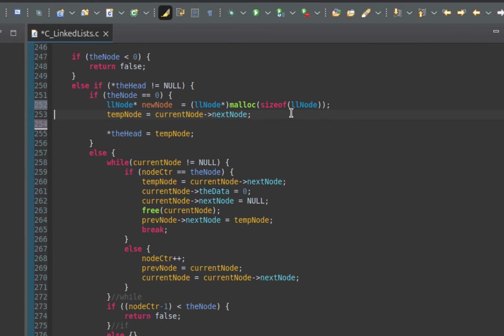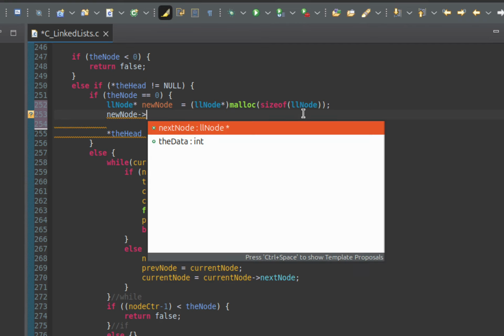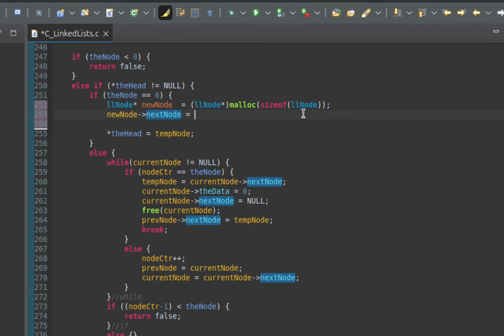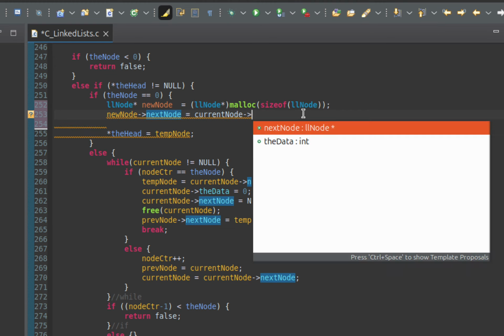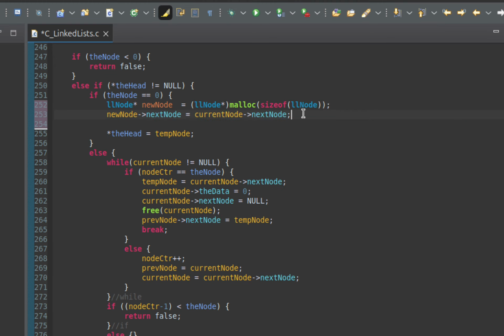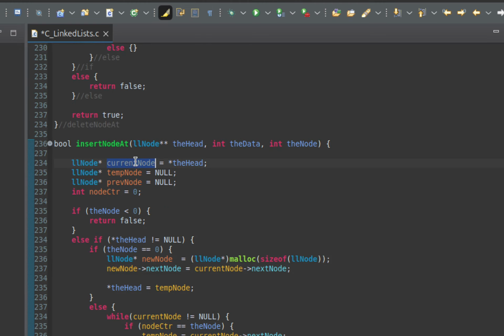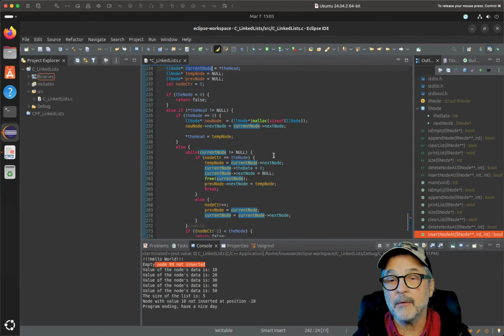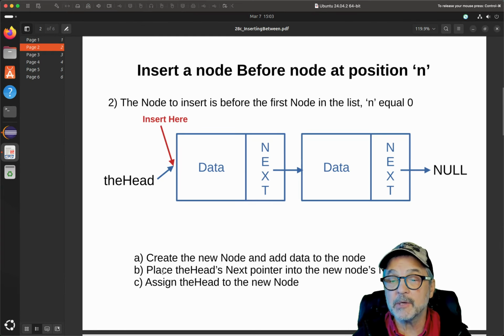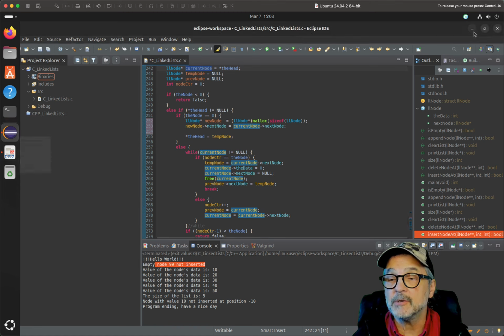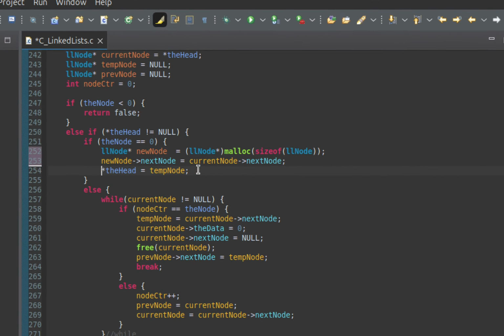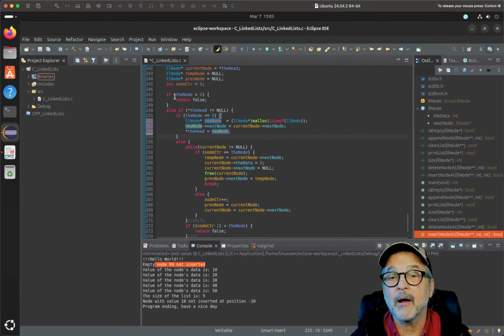Okay. So then we say new node dot next node equals current node dot next node. Now remember, current node is equal to the head when you first start because we did this assignment up here at the top of the code. All right, so what's the next thing we want to do? We want to assign the head to the new node. So the head equals new node. All right, great.